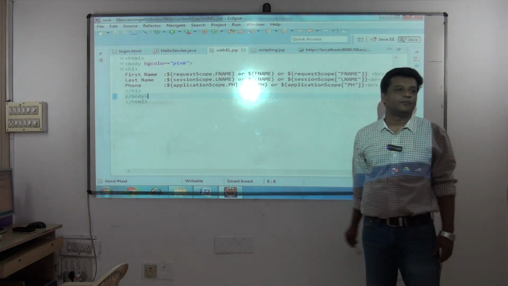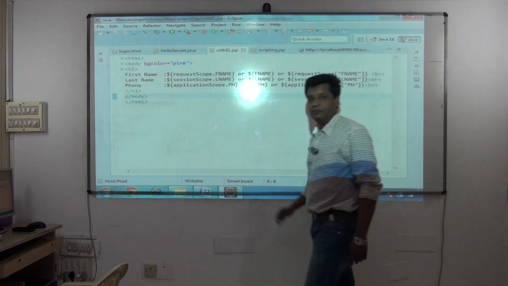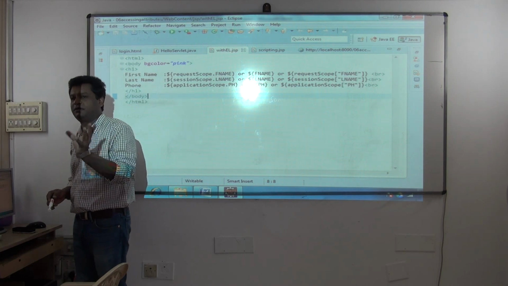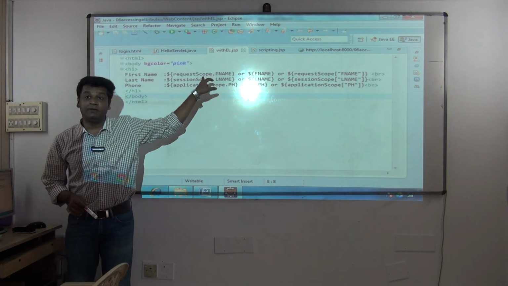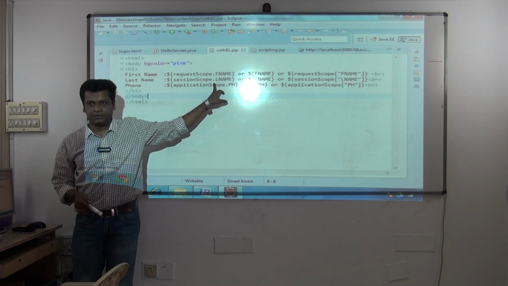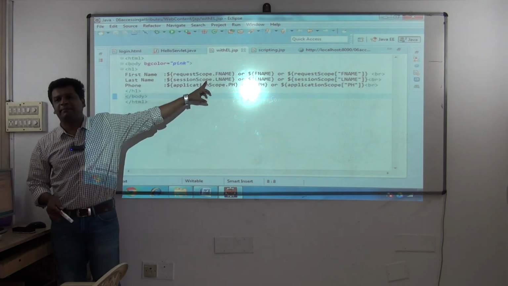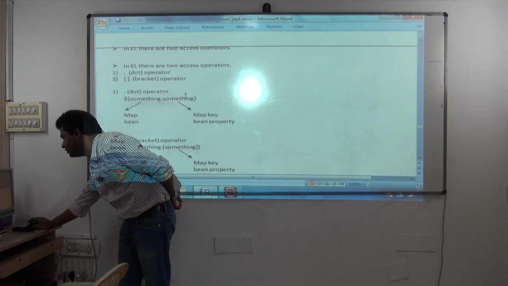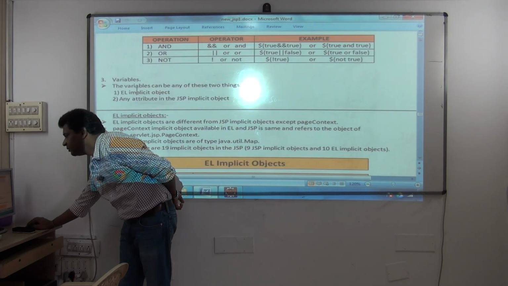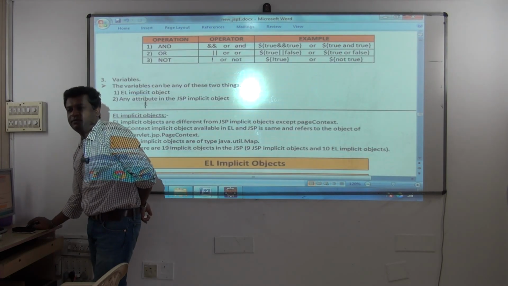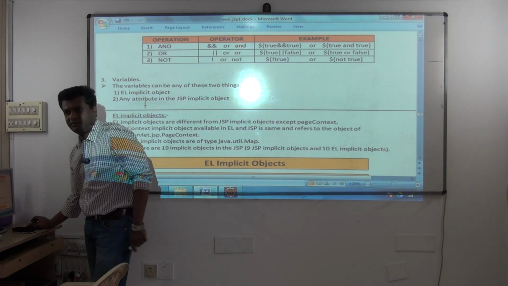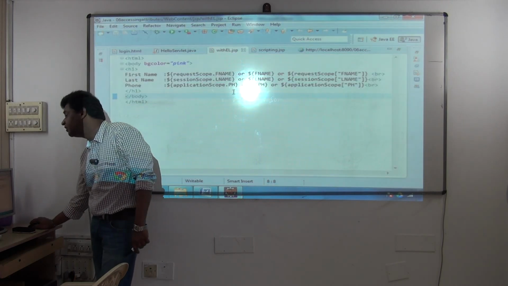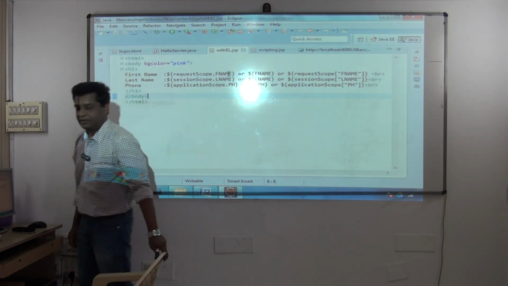If you use only this, it can be an attribute. When you say something dot something, that's a different syntax. Understood? It means map and key, or bean and property. Bean and property, next example I will give. Right now we are seeing the example for map and key. If it is only this, it is an attribute, as I showed you in the document. Either it can be an EL implicit object or it can be an attribute, but it will search in all the scopes. Once this is done, I will show more examples to get a good grip on that dot operator.